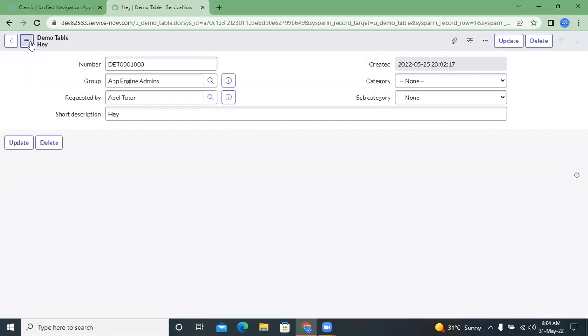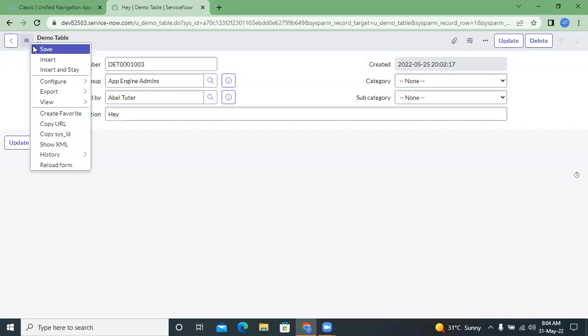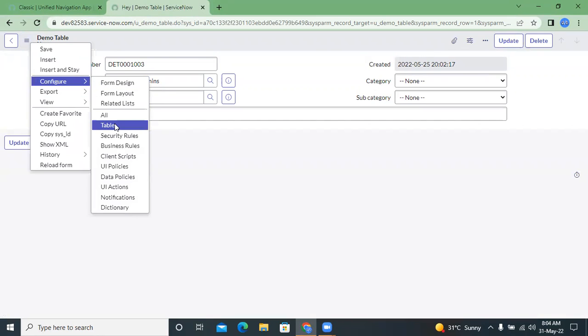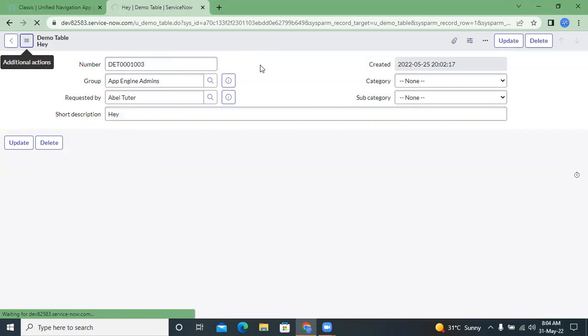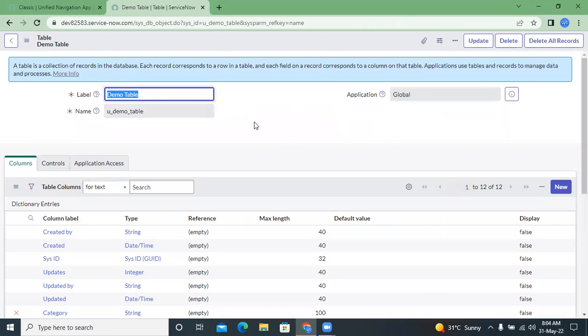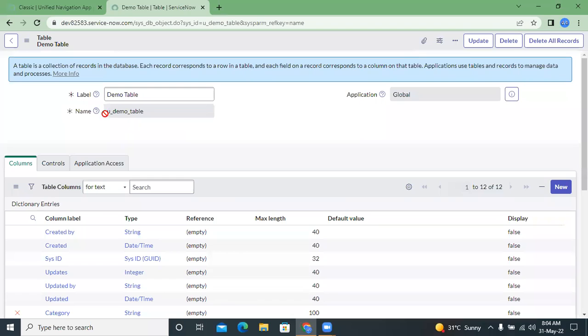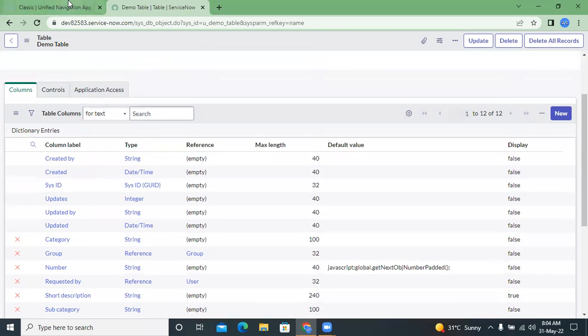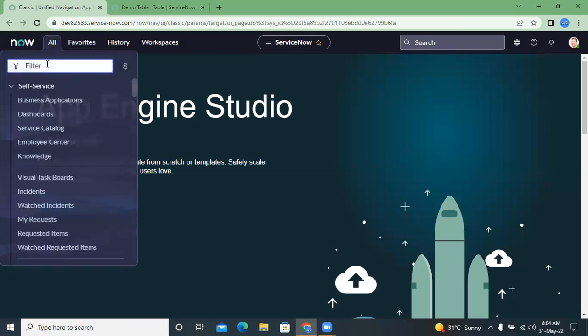If I go here and click on configure table, I'll be able to see all the columns and the table level configuration. As you can see here, it is not extended from any table. If it is extended from some table, we will see that here. So for extended tables, we have to handle it a bit differently, which we will check.